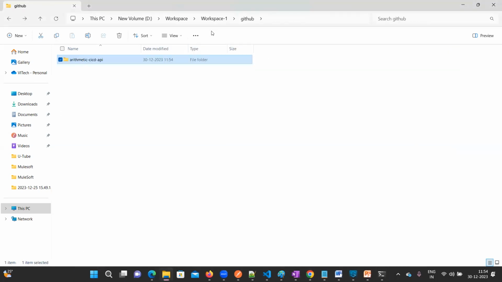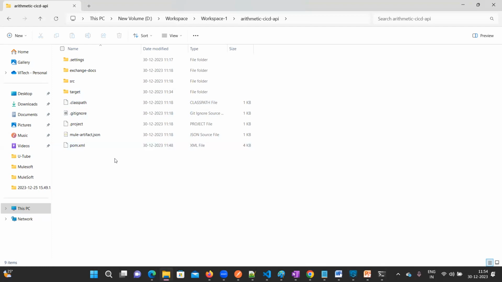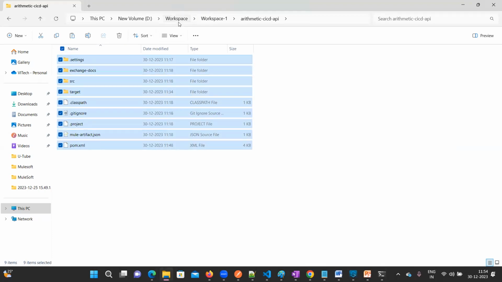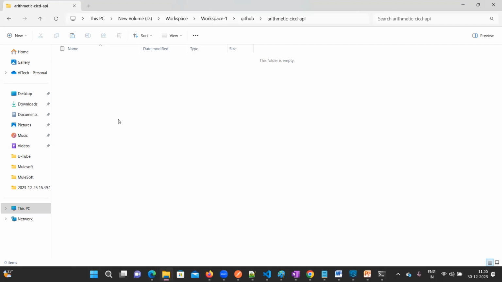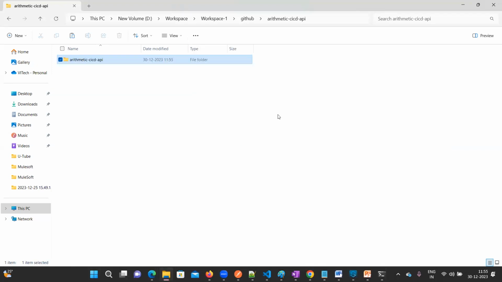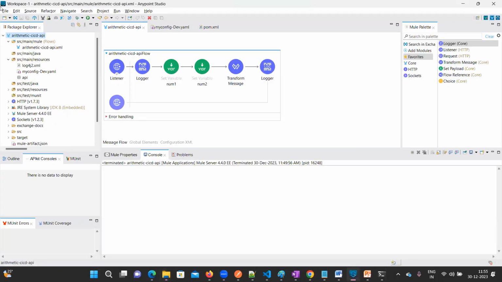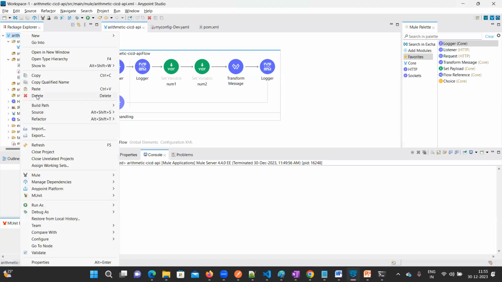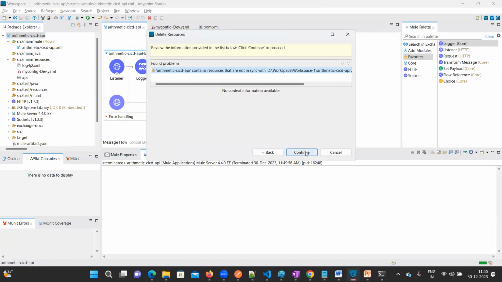Now go to your workspace. There is your project, arithmetic CI/CD API, right? Press Control A, Control C, go to your workspace, go to GitHub, inside this folder, and just paste it. Now you can go to your Anypoint Studio and delete this project. Delete the project from disk also, because anyway we have already taken the backup for this one.